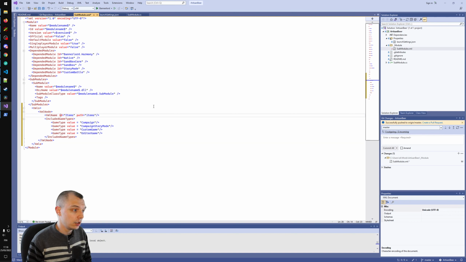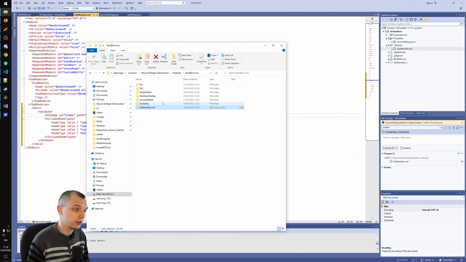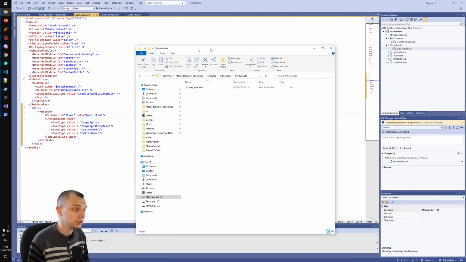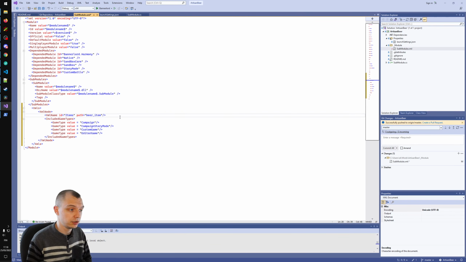This here is the type of file. So this will link it to the item object in the game. This file defines new items, and this was the beer item. Right, this is the path, inside here in my Artisan beer module data beer item.xml. And the .xml part, we don't need to write that. And these are just the game types where these items will be enabled, and this is fine.